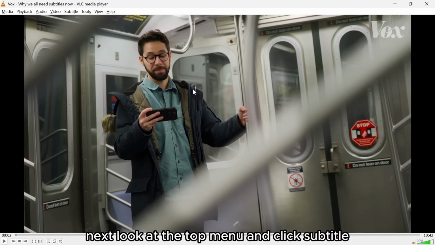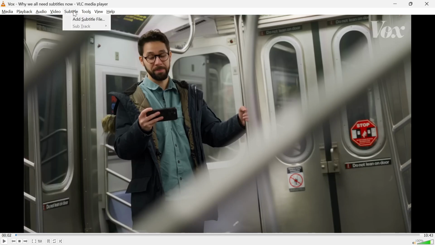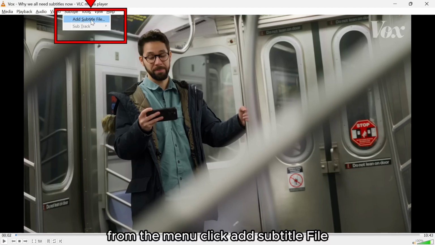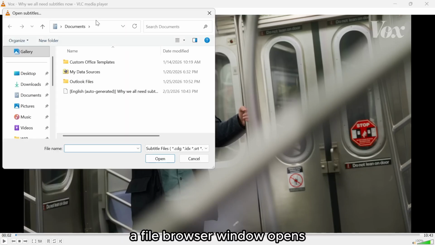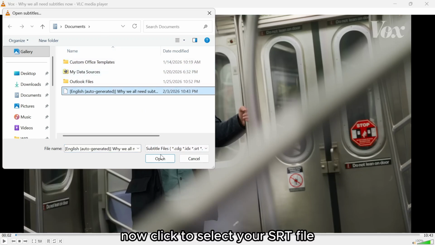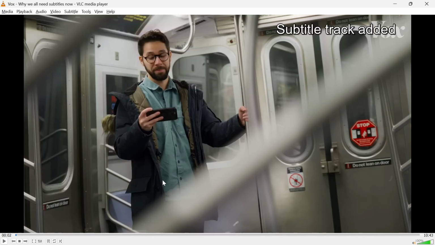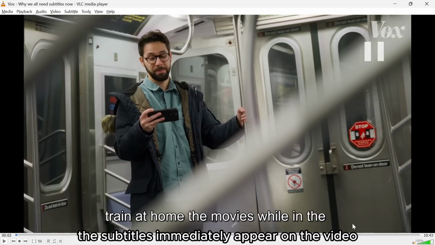Next, look at the top menu and click Subtitle. From the menu, click Add Subtitle File. A file browser window opens. Now click to select your SRT file. Then click Open. The subtitles immediately appear on the video.